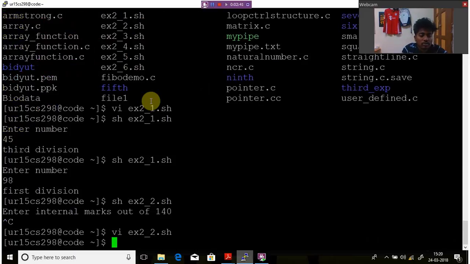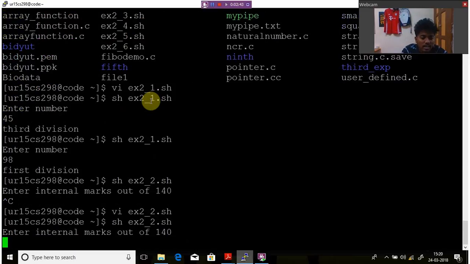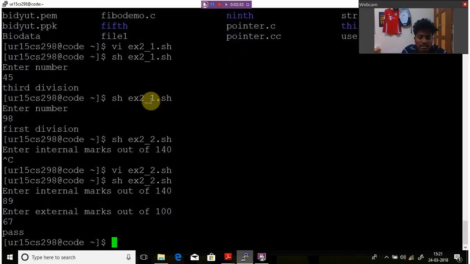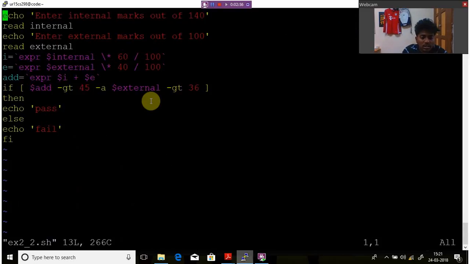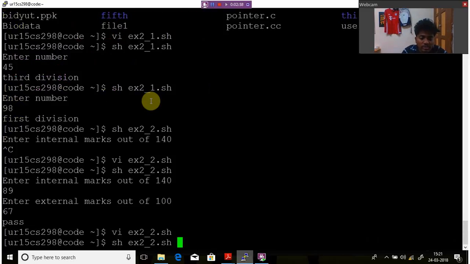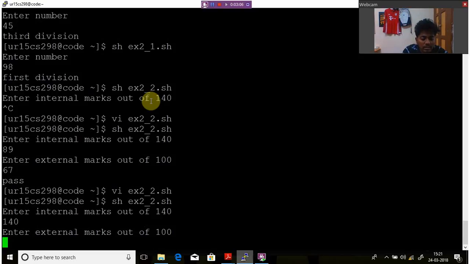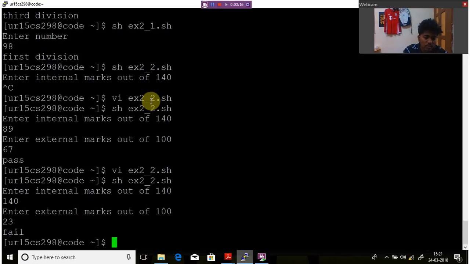So I'll run the program here. It's asking internal marks out of 140, I'll give it good marks, and external I'll give 67. So it's showing pass. In case I want to diminish it, I'll give full marks in internal, and external I'll give very low. We know external marks have to be more than 36 in the conditional statement, otherwise I'll be given a fail. So it's showing fail. That's how it's working.